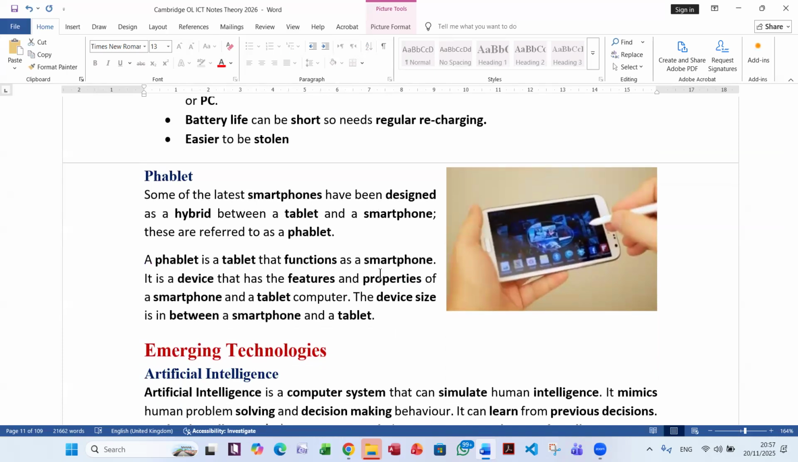The phablet is something in between a smartphone and a tablet. Just consider it as a tablet with a smaller screen, or consider it as a phone with a larger screen. Something in between. Some of the latest smartphones have been designed as a hybrid between a tablet and a smartphone. These are referred to as a phablet.